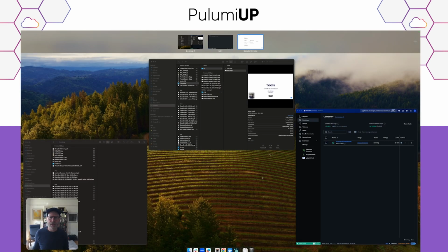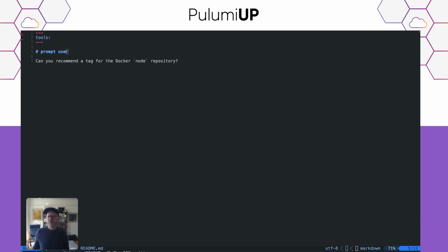So what does this look like? Here's the prompt. It's a very simple prompt again. Can you recommend a tag for the Docker Node repository? And when we look up here, we've given it no tools. So the first thing we're going to do here is just run this prompt without any tools. And it comes back with a recommendation here. And we might think that this is not a great recommendation.